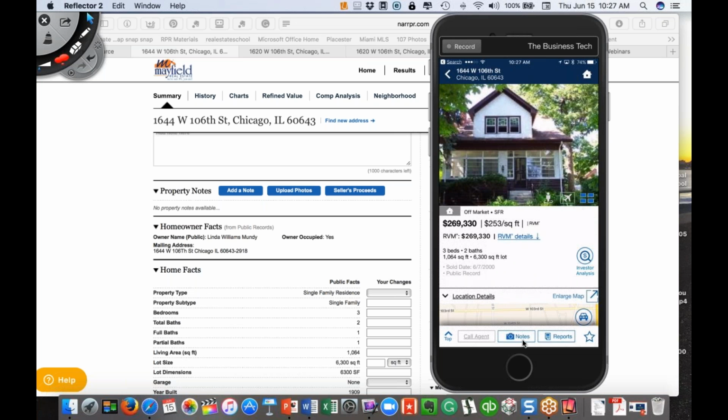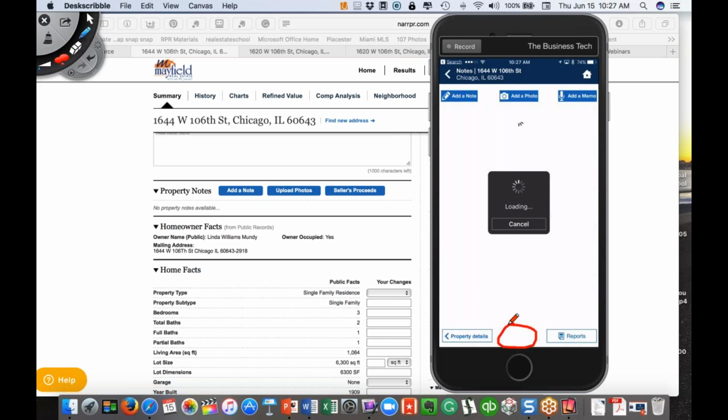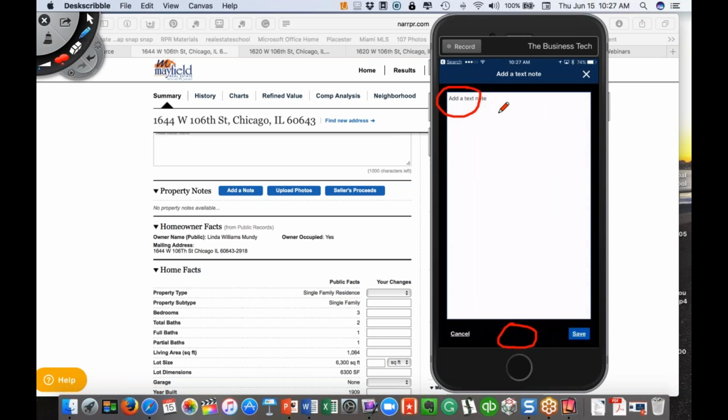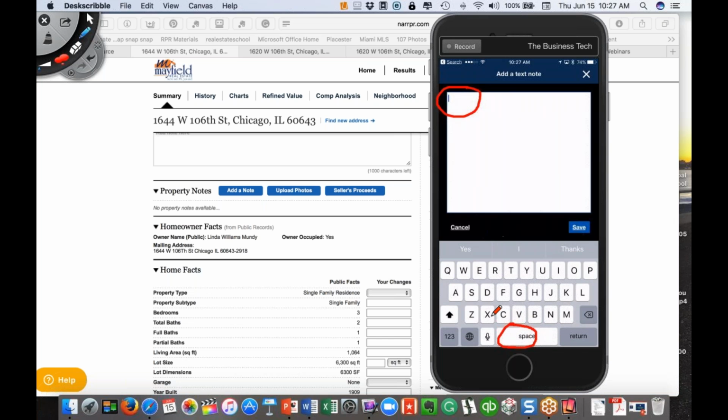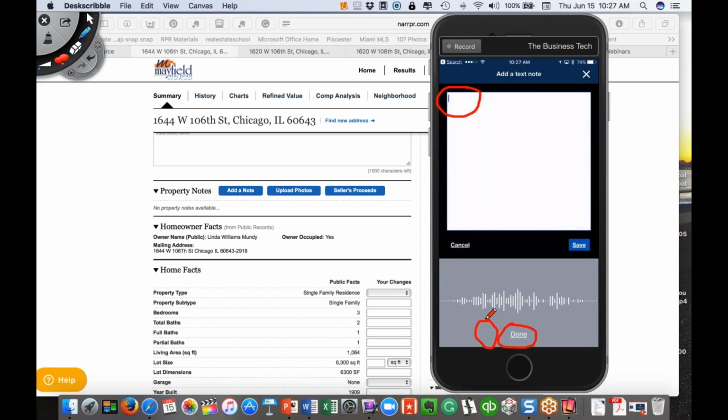Now notice down at the bottom, right down here where it says notes, right there. If I select notes, I have the ability now to add a note. So I'm going to select add a note, and I can either press my finger right in the middle. And so now if I want to use Siri, I sometimes dictate my notes using my audio Siri on my iPhone.